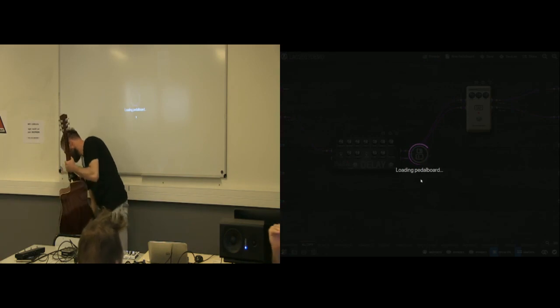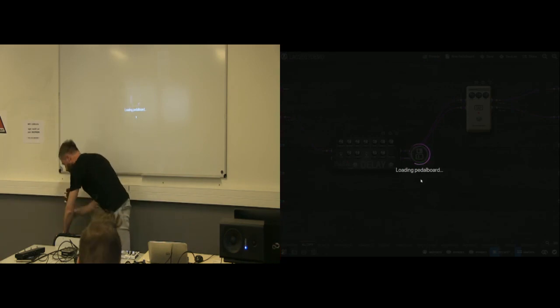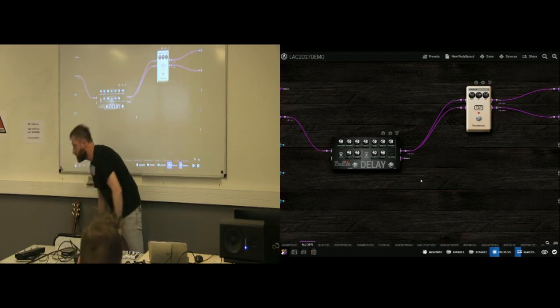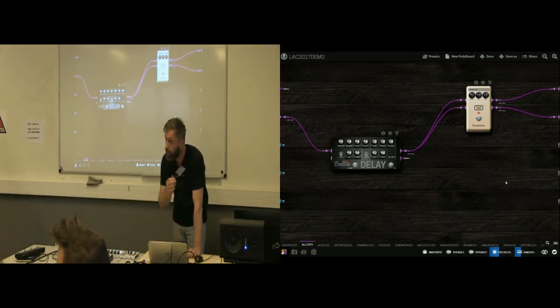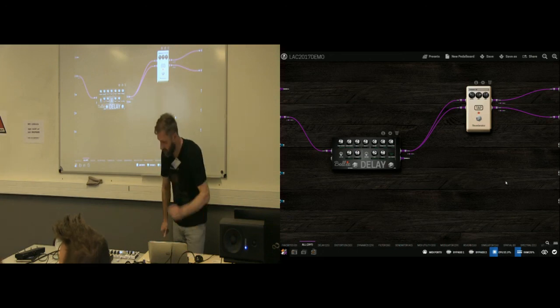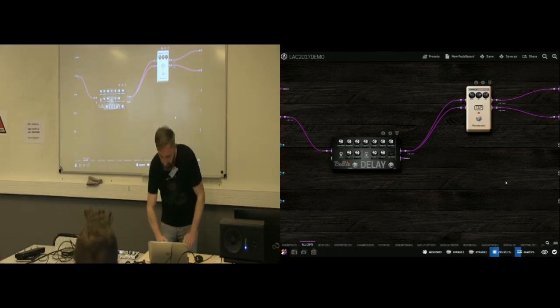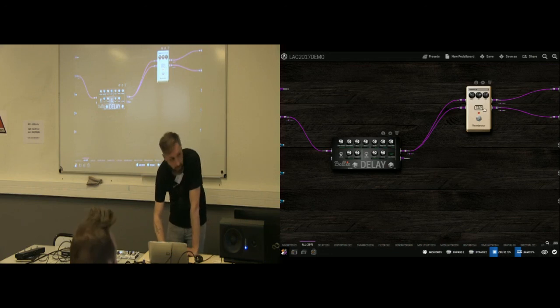Just push one button from song to song, and you don't have to worry about anything. Can you put the same pedal board in multiple banks? Yes. And you can put the same pedal board many times in the same bank. So even if you go back to the same pedal board, you just repeat it.